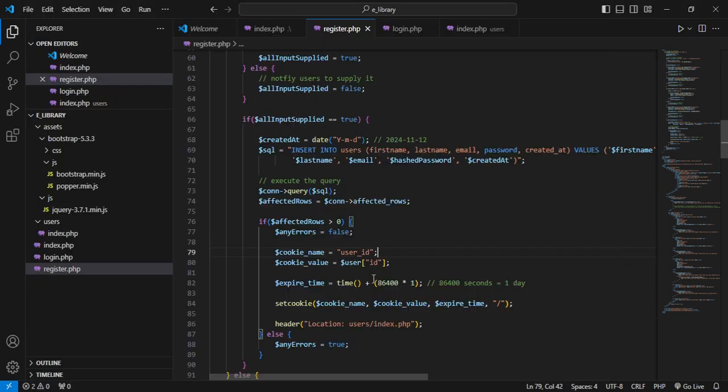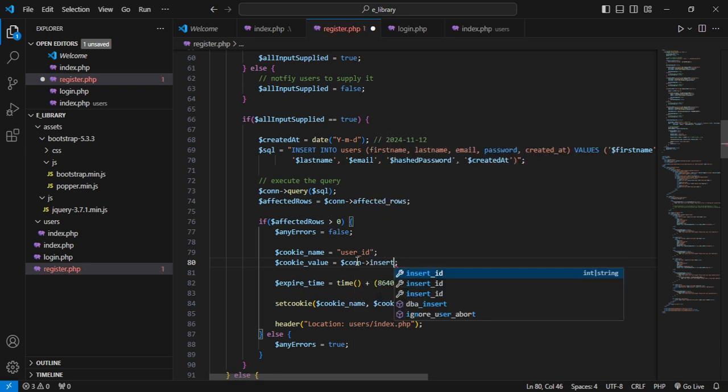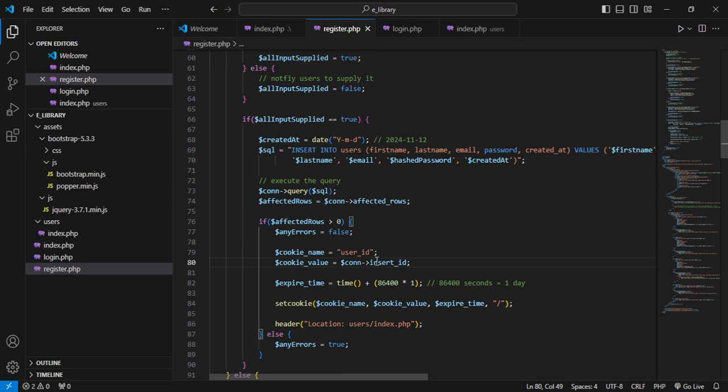So we're going to do that by checking something, right? We're going to use this connection's property that we can use to access the newly created ID. How do we do that? In the login, the user ID was gotten from there, but in this case, we're going to use con and say insertID. This gives us the ID of the newly created user, right?